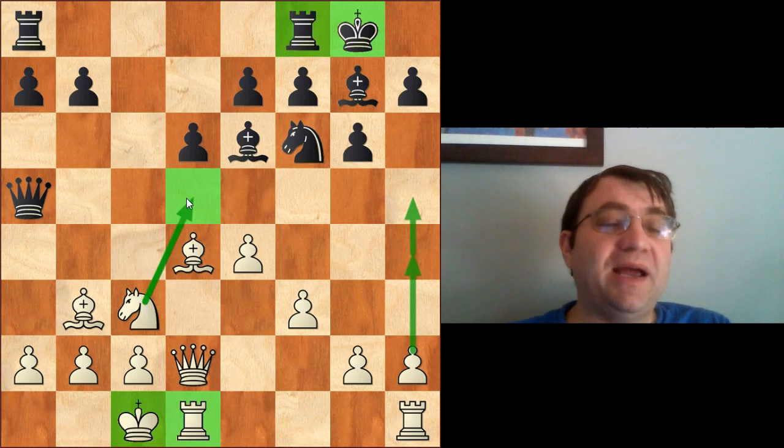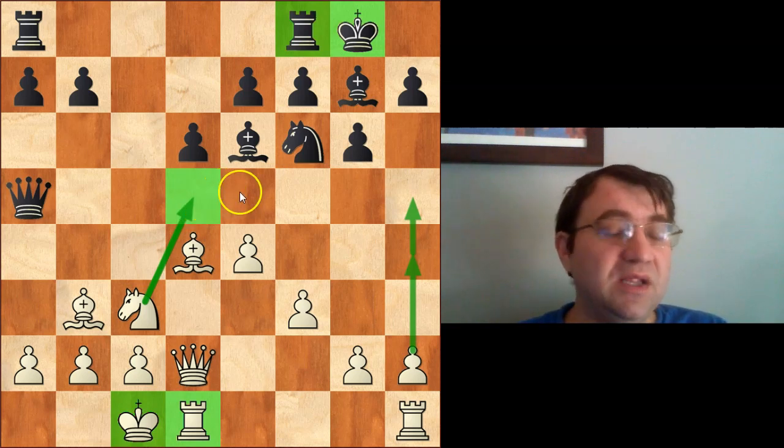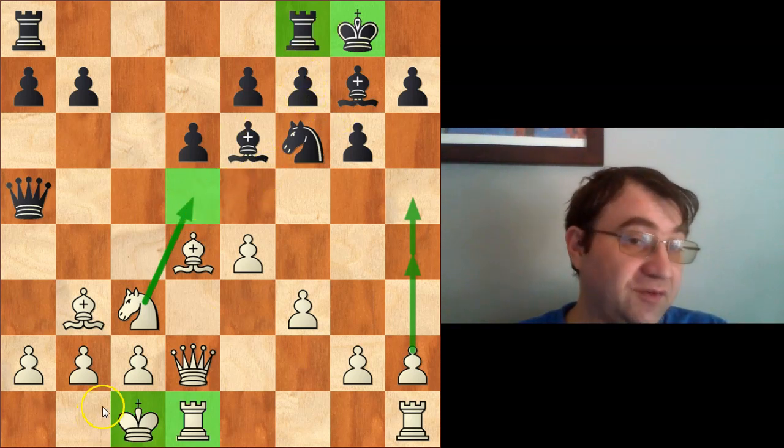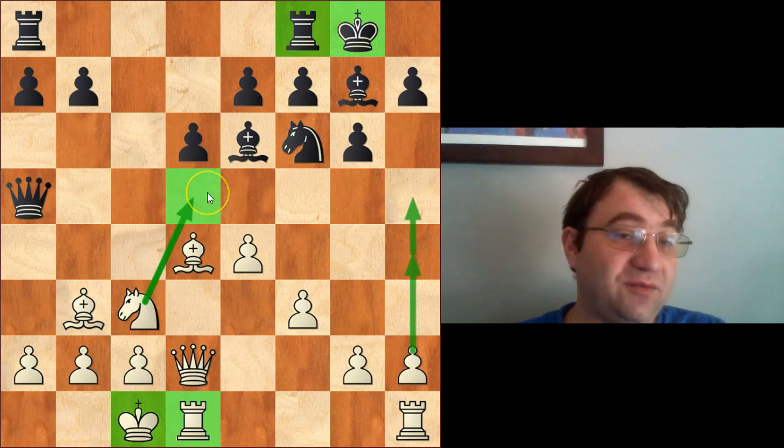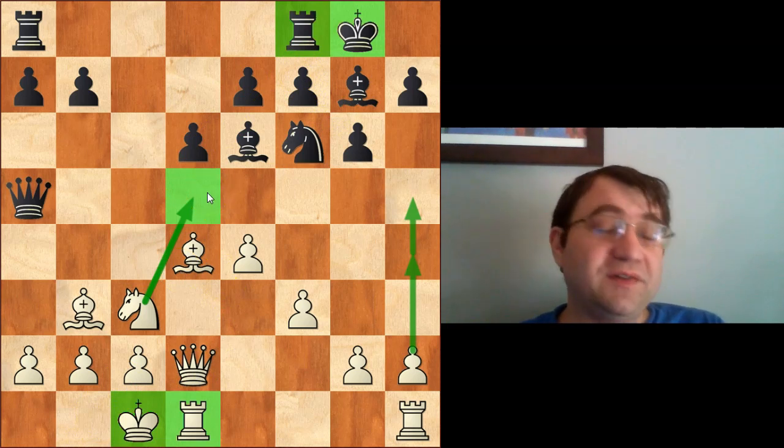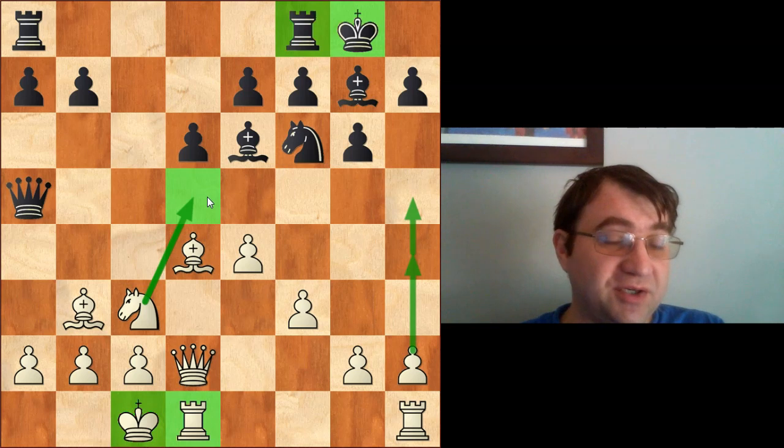And it's the same thing for black. Black has to fight for this d5 square as well. If he has any hope of landing his queenside attack, he needs to control this d5 square as well. So both sides are still fighting for their section of the middle.